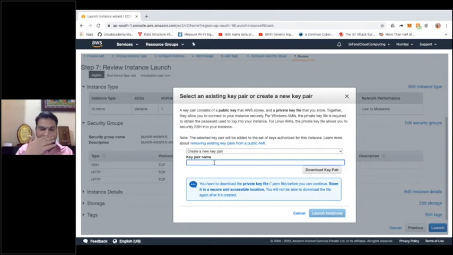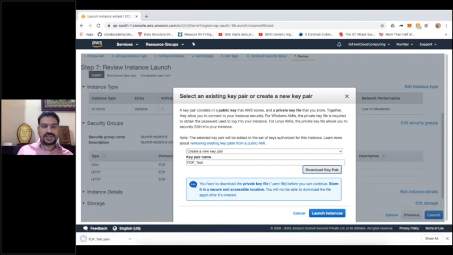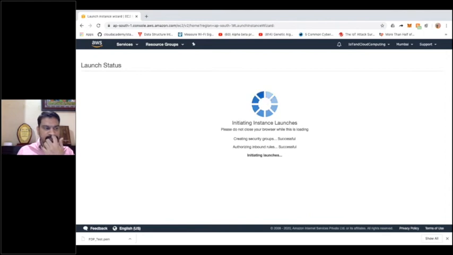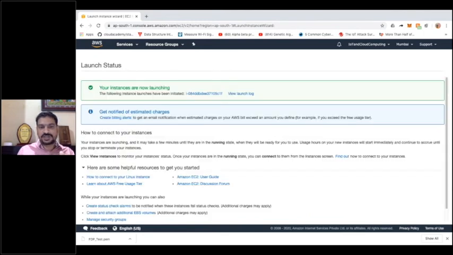I'll write the key pair name like FDP underscore test. Okay, now after that you have to download that key pair. Now I have downloaded the key pair. The key pair is with me in the download section. And after that, I'll just launch the instance. So I'll click launch instance. Once I do this, this instance will be launched.